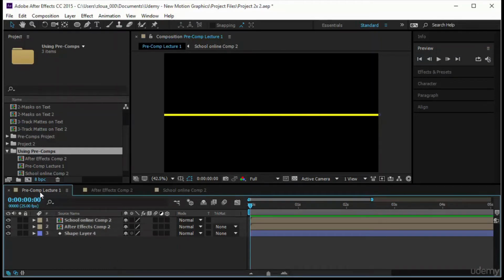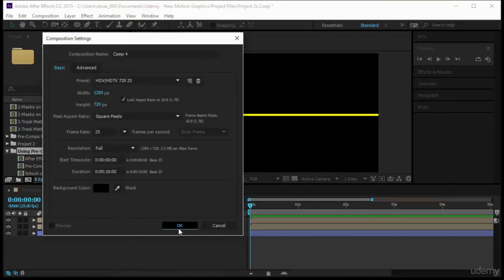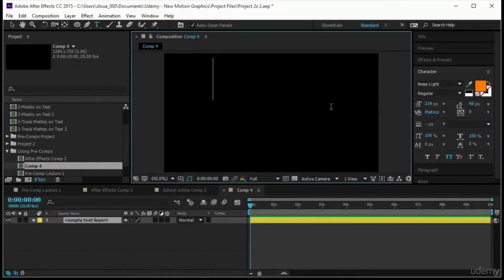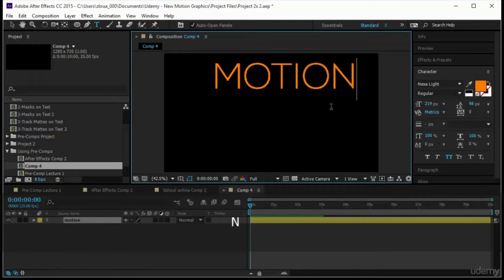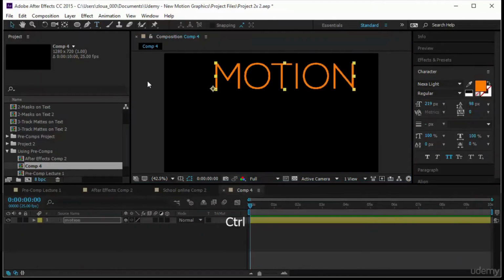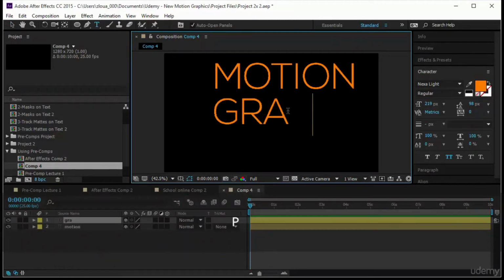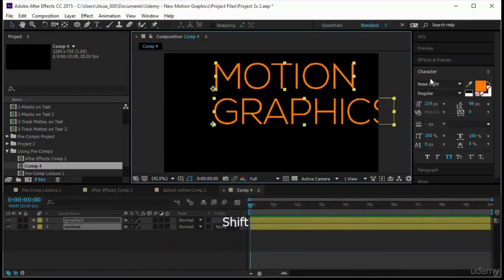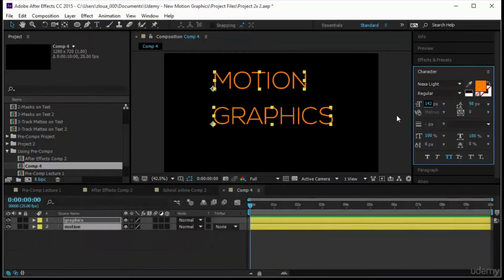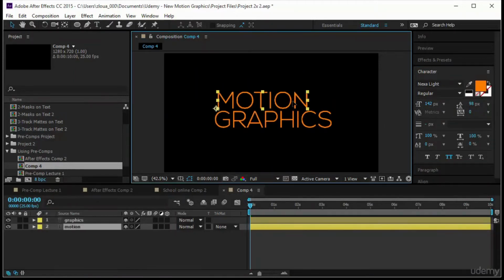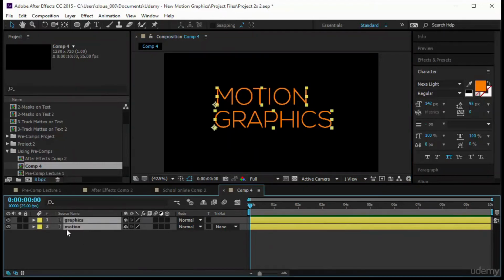Let's complicate things. Let's create a new composition, whatever we call it, comp 4. Let's take new text, for example, motion, and we take another one, duplicate that one, take it down, we say graphics. Cool. Take both text and make them smaller. We go to character, let's make them smaller, let's put them together.